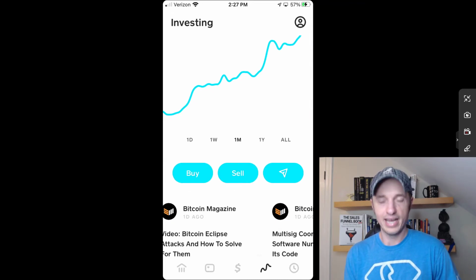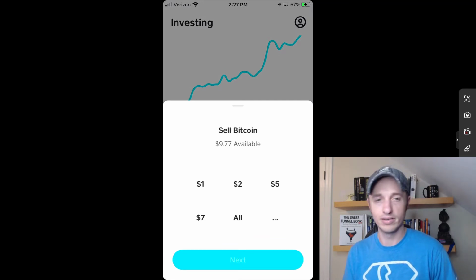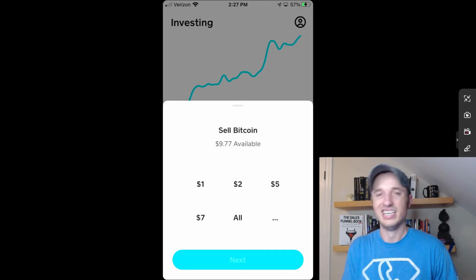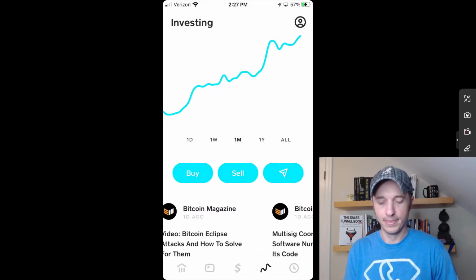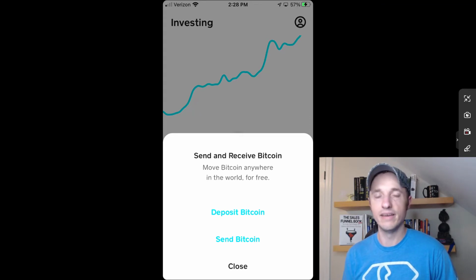Now I can also sell my Bitcoin since I have it. So if I click into sell real quick, we can sell 1, 2, 5, or all dollars worth of Bitcoin if you want to. And it's very self-explanatory in there. Alternatively, I can go ahead and send Bitcoin. So that is pretty nifty.